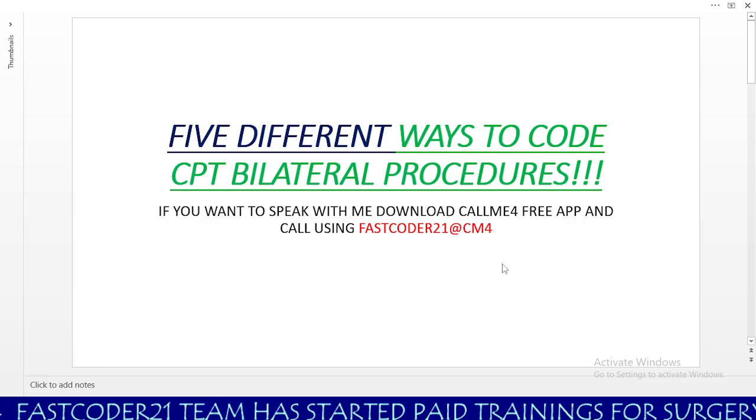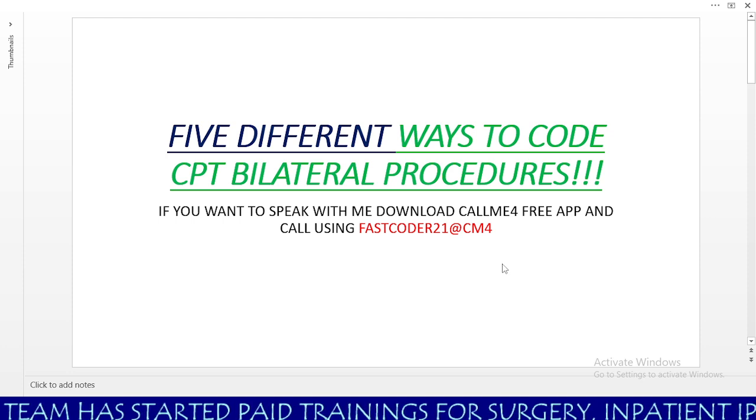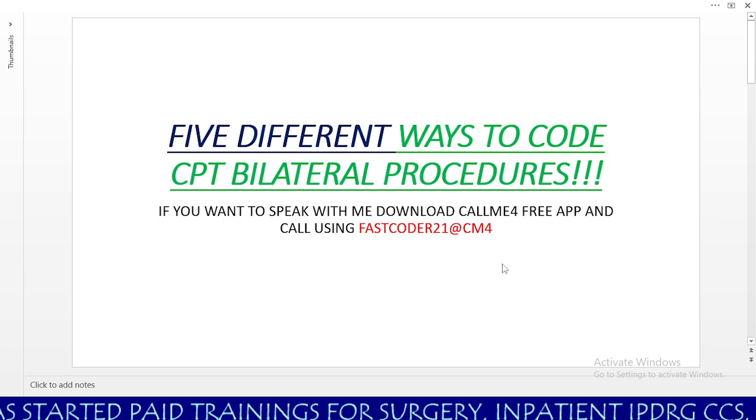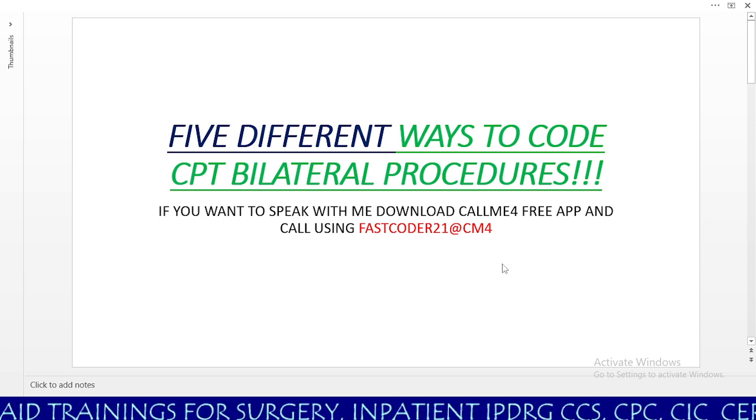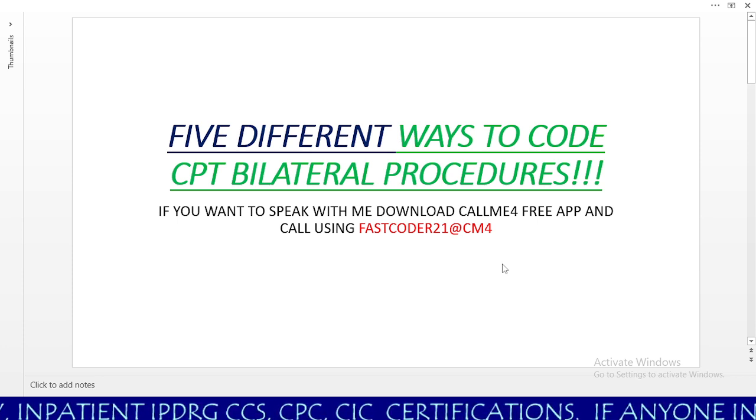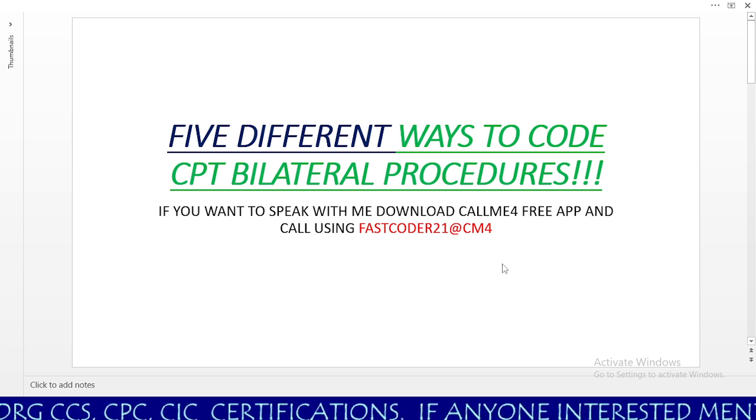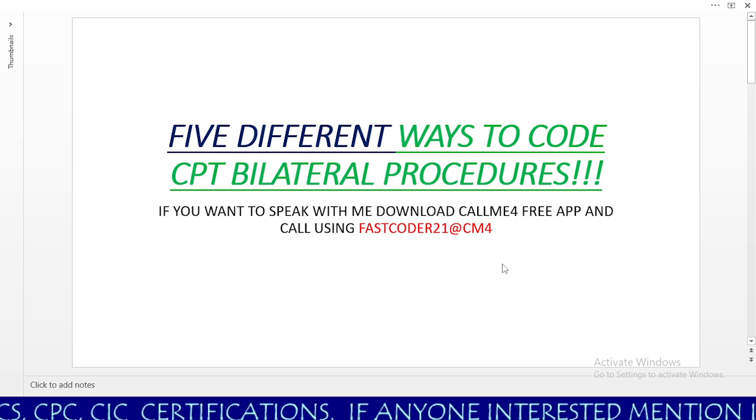Are you planning to go for same-day surgery coder interviews? Are you planning to write the CPC exam? Or do you have any difficulty during your live coding of CPT surgery procedures while coding bilateral procedures? Don't worry. In this session, we are going to learn 5 different ways to code CPT bilateral procedures.